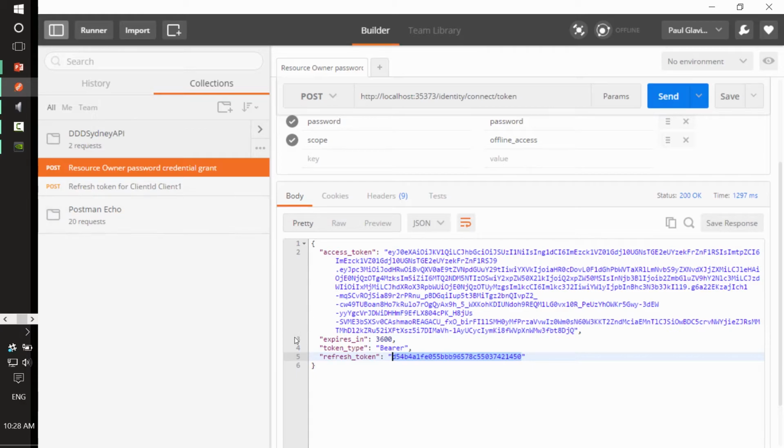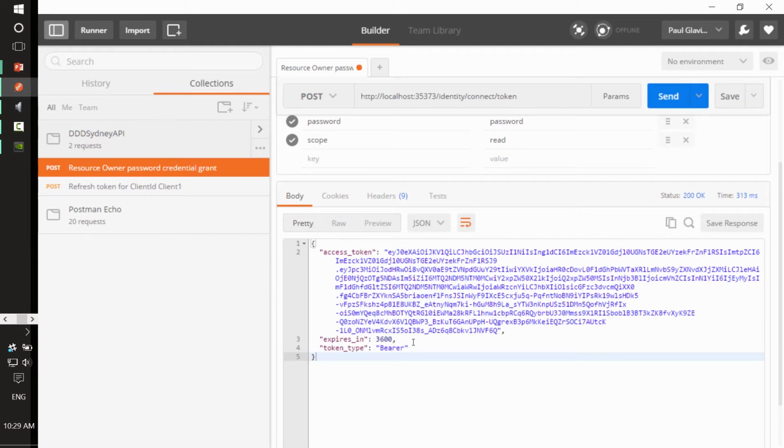So we've just done a resource owner flow. We've got an access token and a refresh token. If I change that to a read scope and hit send, the difference here is we don't get a refresh token. In order for Identity Server to give you a refresh token, and for those who don't know the flow, if you were to get an access token, for example, you use that in your API calls and you're good to go for, let's say, 3 hours, that access token will expire.